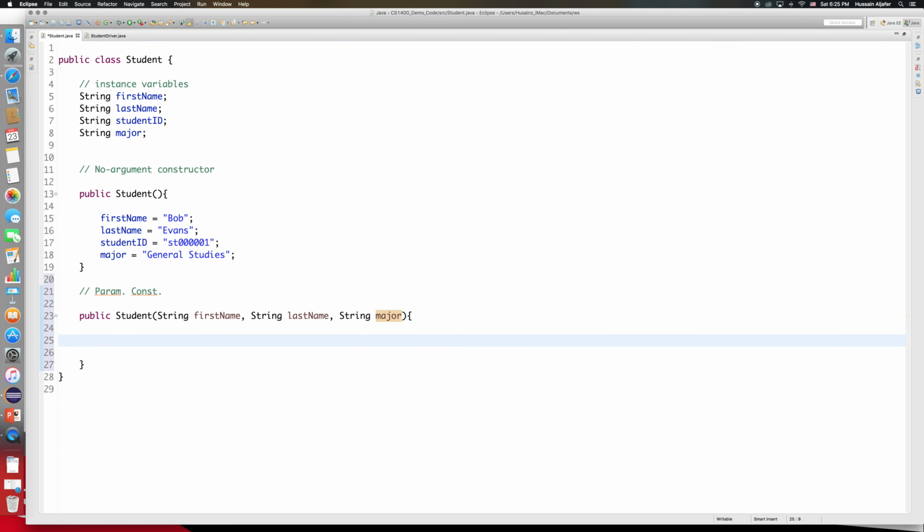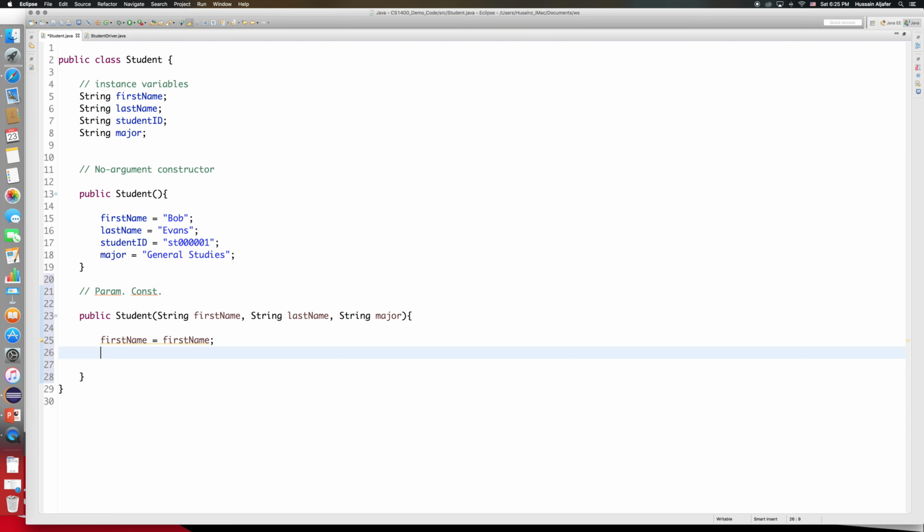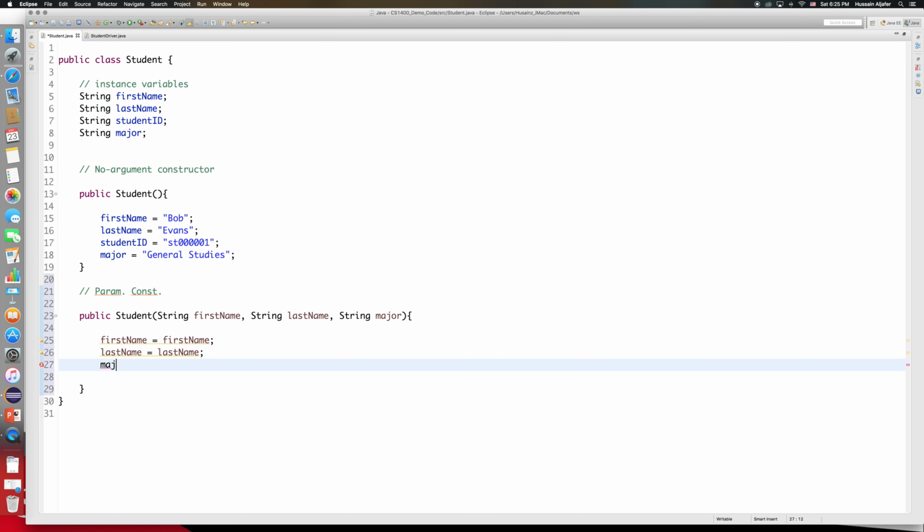Now I can come here and say, okay, firstName is equal to whatever first name I get from here. First name. And I'm doing something intentionally here, and you will see in a moment why. Because this is a common problem that we need to prevent. Last name is equal to last name, and then finally the major, I will set that to major. Okay.